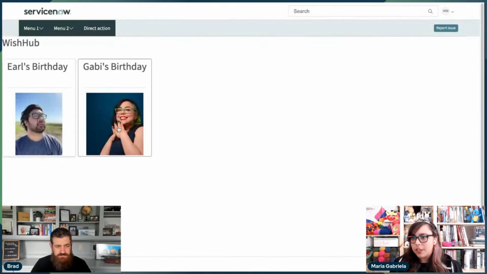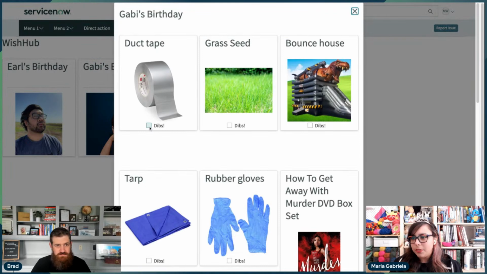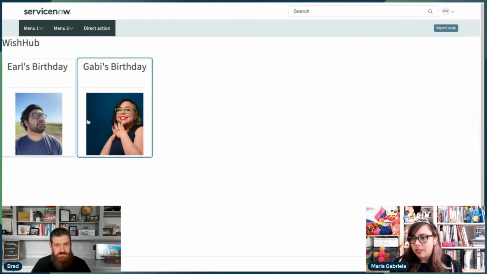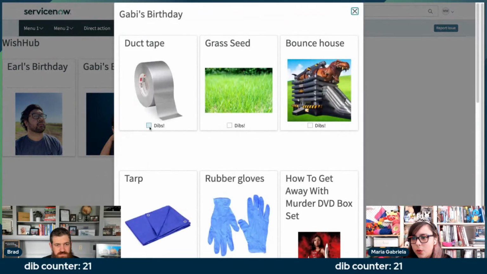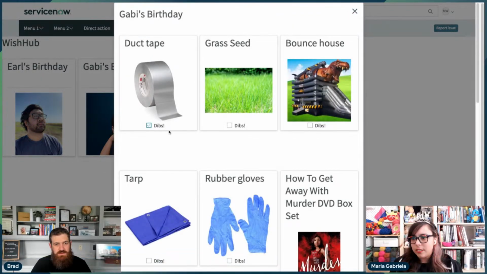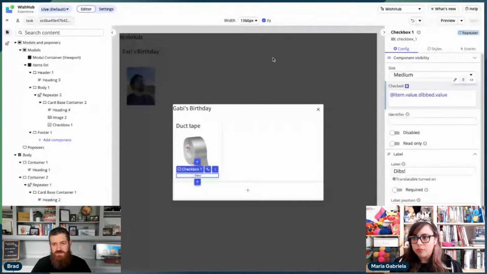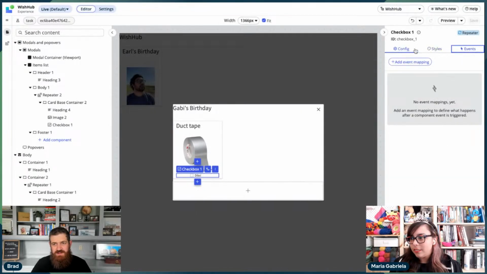So let's see if that worked. We got dibs. So I've dibbed duct tape. Does that stay persistent? No, it doesn't. Do I need to save something? Yeah, so what we'll need to do is on the check, we'll need to save that to the event database.